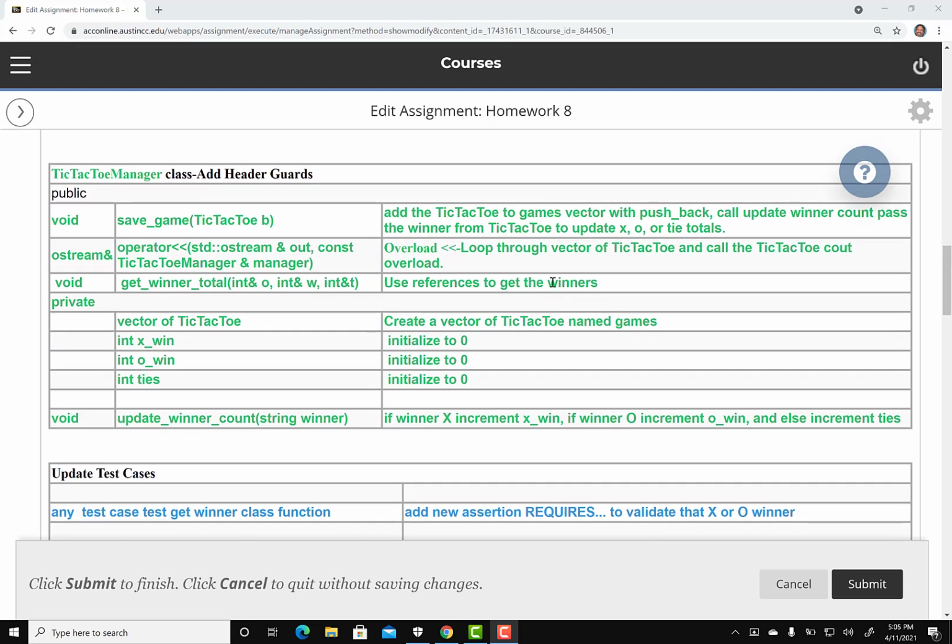For the TicTacToe Manager class, you have to add a save game function, and this will have one parameter, TicTacToe, and it'll add the TicTacToe game into the vector. After you add the game, you have to call the update winner count function, this function down here, and make sure you send in the winner. And the winner, in the TicTacToe game, comes from get winner, okay?